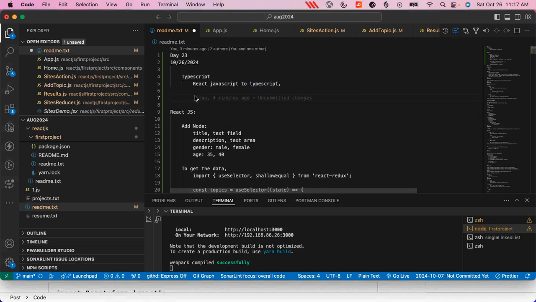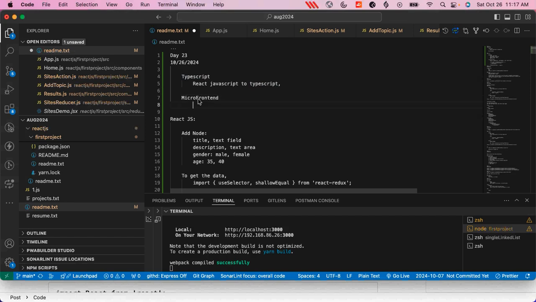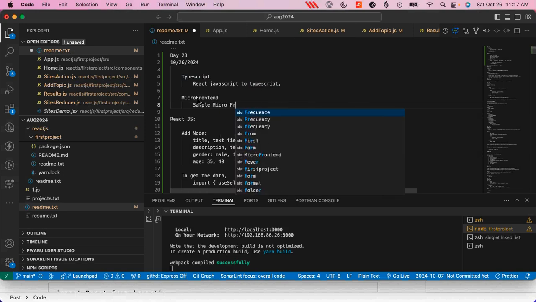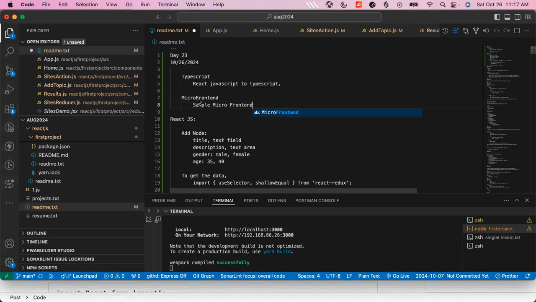Because all jobs are in TypeScript nowadays, you have to update your resume with TypeScript also. Another thing is nowadays big companies are using micro front end. So we will be doing a sample micro front end example, how to do that one.